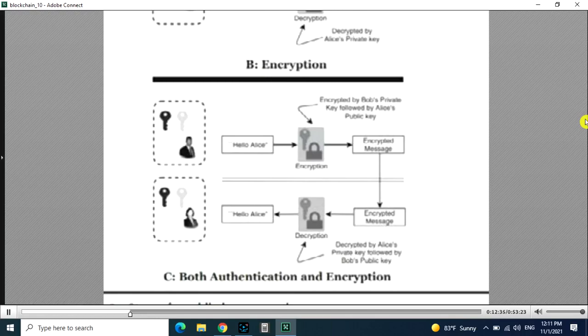This figure shows both authentication and encryption. Not only do we want to send the message encrypted, but we also want the receiver to be sure who the sender was. To do so, suppose that Bob wants to send a message to Alice.